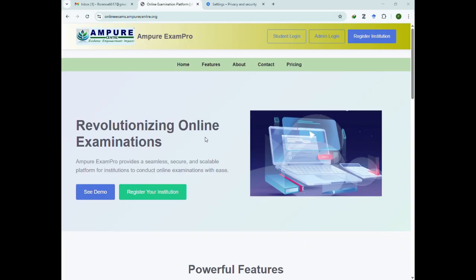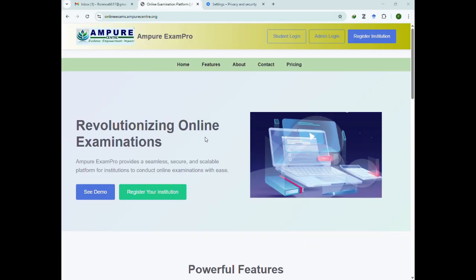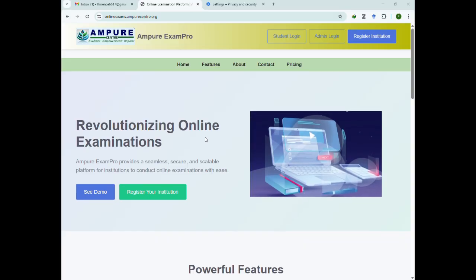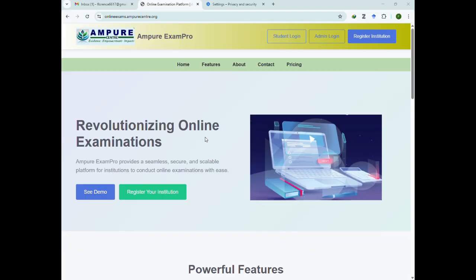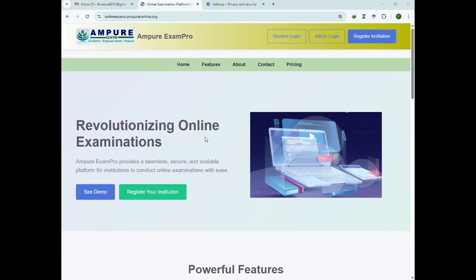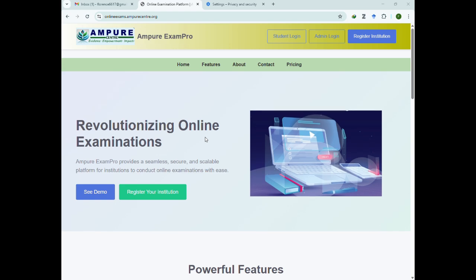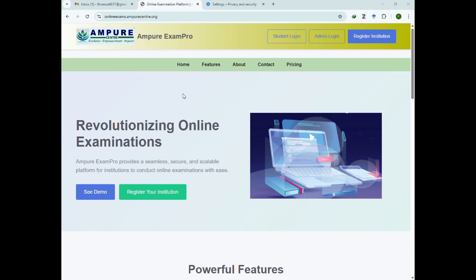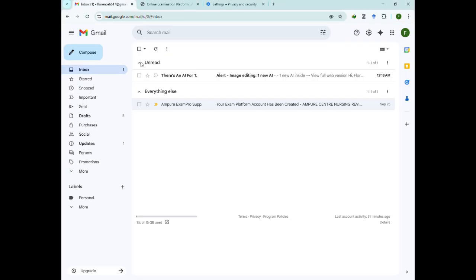First of all, we recommend that you use your laptop. If you're using a desktop, it must have a camera. Using your mobile phone may not load the questions properly, so make sure you use your laptop. The first thing that you will receive from us is the login details.